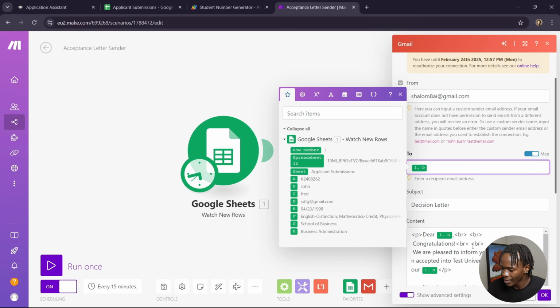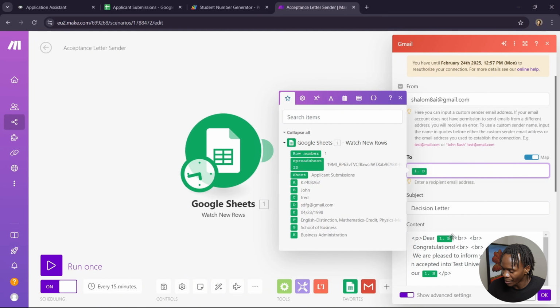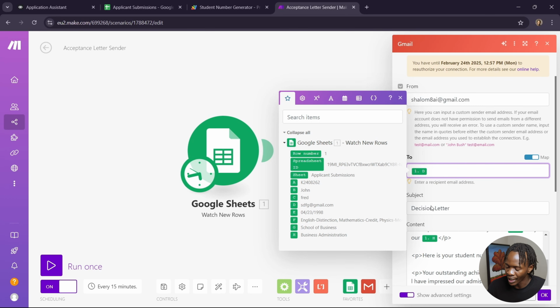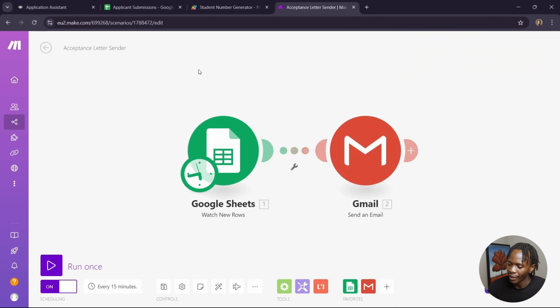Customize the letter. As you're going to see when we receive that final email, how it's going to look. So I put the name over there, program of school and program of study and their student number from this information. And this is how we're generating that personalized email to the applicant. All right. So once you're done with that, run it, save it.